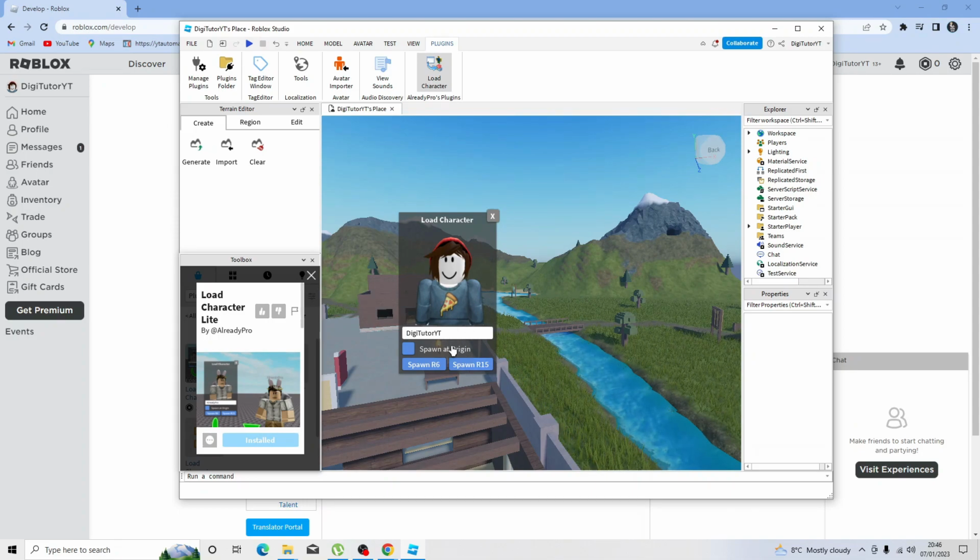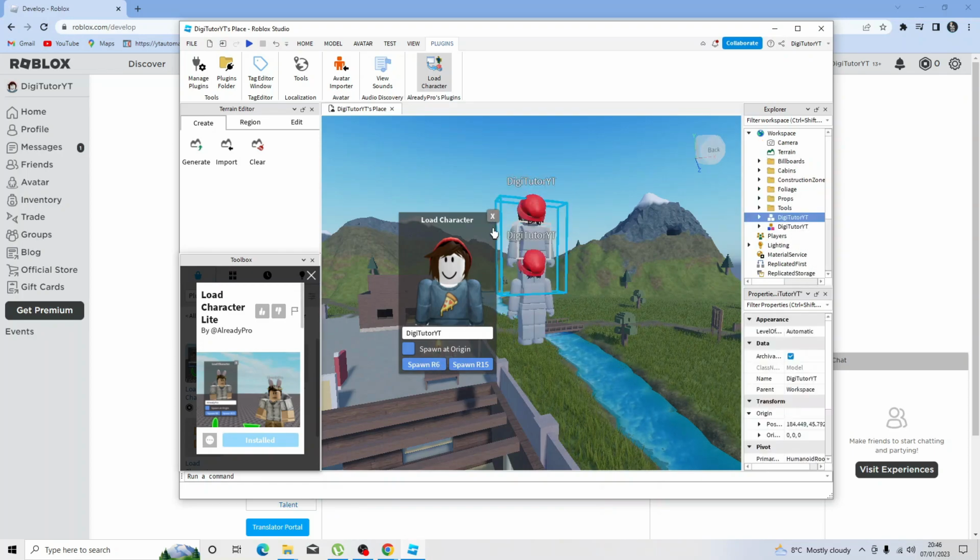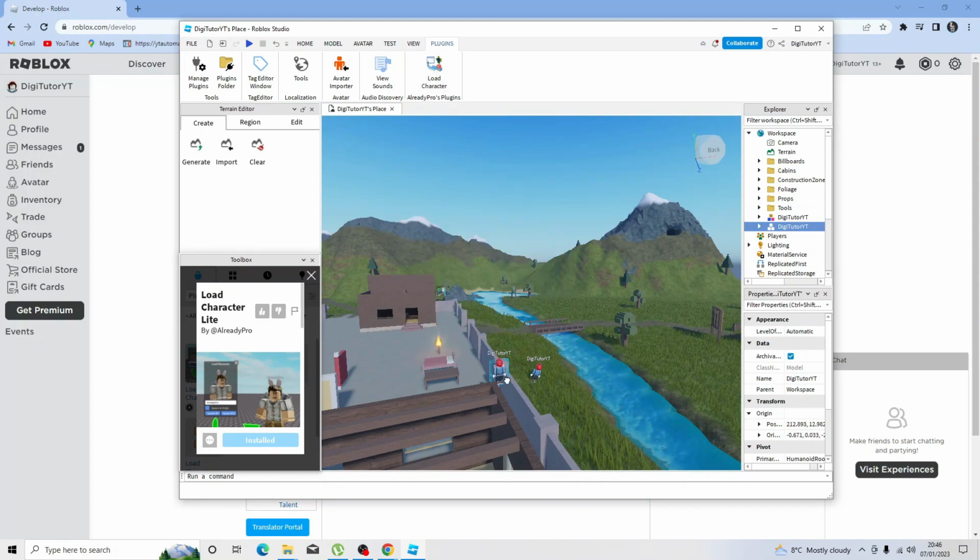So what you need to do once you type the username, don't check the spawn at origin, just basically click spawn R6 or R15 depending on what you're using. And then you'll see that this appears in our game. So what we can do is come out there and we can of course move this around and rotate it and so on and so forth.